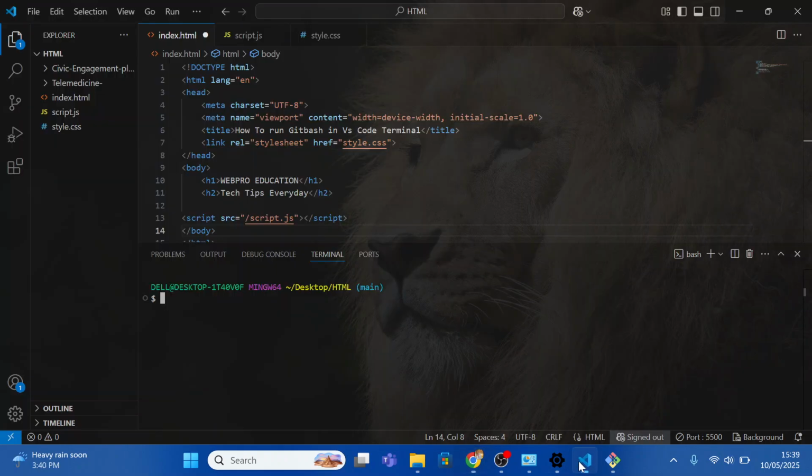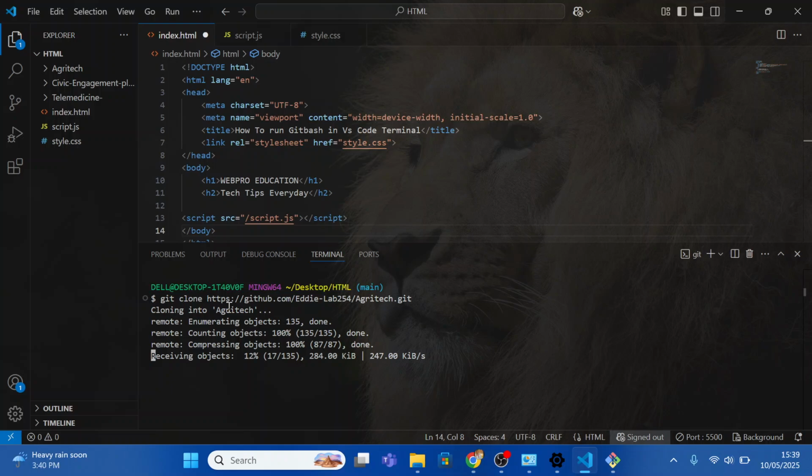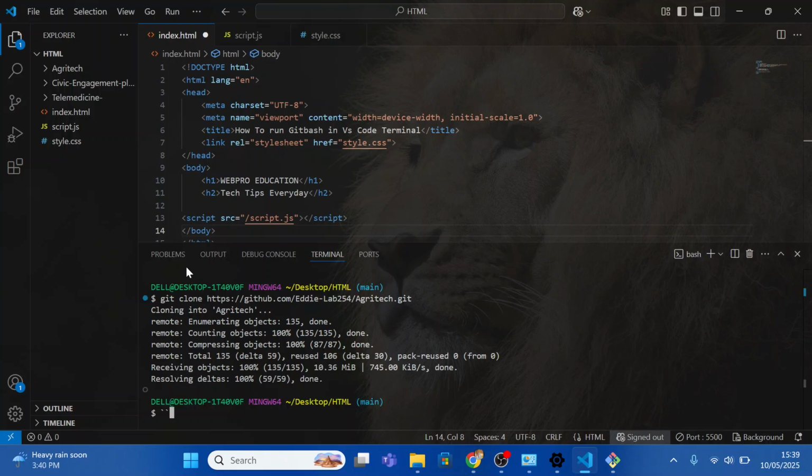Come back to VS Code and type git clone and paste the link and click enter. You can see that our project is being cloned in our VS Code. So that's how to set or run Git Bash in VS Code terminal.